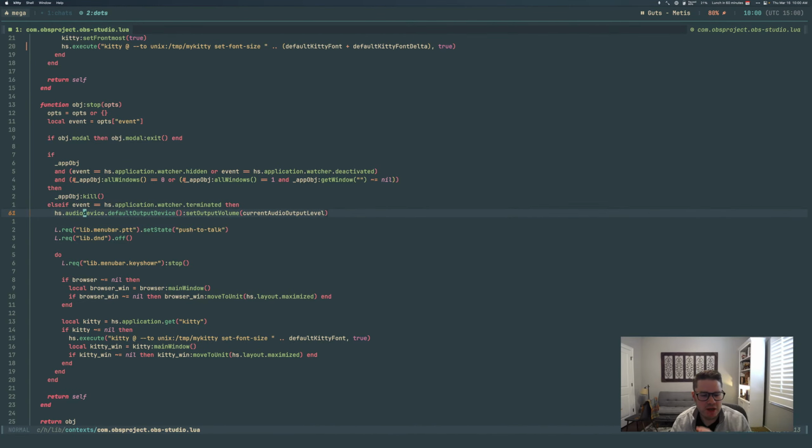I kill my key shower, and then I set my push to talk back to the way I want it. I turn do not disturb off. I set my fonts back for Kitty, and basically if Kitty was in a weird state, I put it back to maximized and that sort of thing. And the same for the browser. If it was in a weird state, I do the same thing. So you can set up and tear down every single thing based upon, again, events.